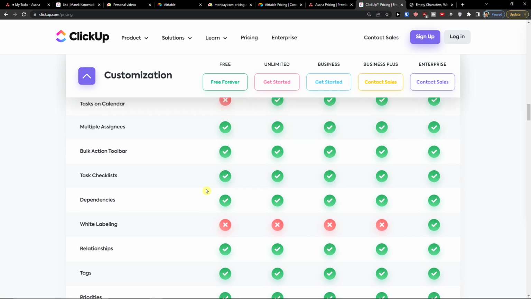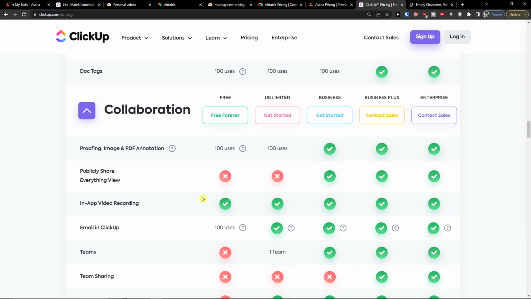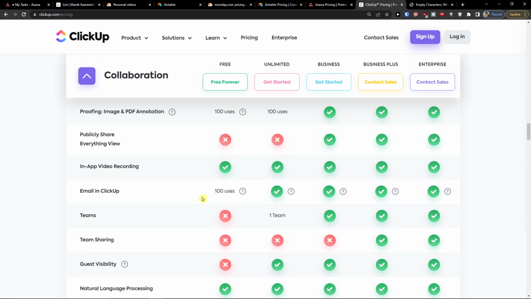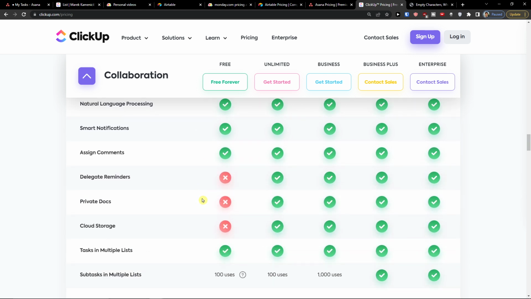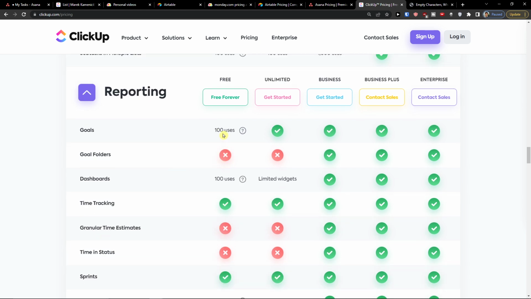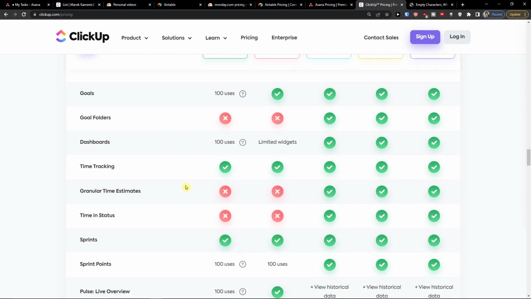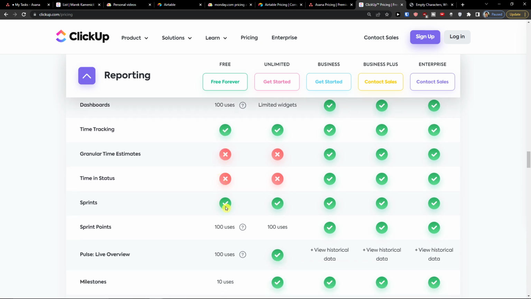But other than that, you see a lot of stuff that you can use in unlimited, you can use also in free. Collaboration, you can have teams, team sharing, guest visibility. Assign comments, you can do that. And then you have reporting. You can have goals for 100 users, which is good. You can also have time tracking, but you don't have it at all in Monday.com. So this is really good. This is a huge thumbs up in my perspective on Clickup because you can have free time tracking there. Then you can have the sprints.